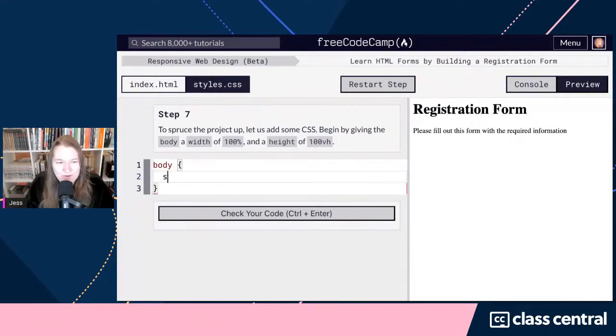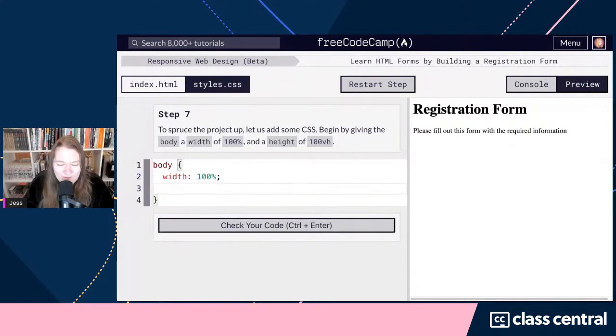We're going to spell things wrong. We're going to set that to a width of 100%. Make it as wide as the viewport. And then we're going to add our semicolon because we're going down to a new line. And our height is going to be set to 100vh.